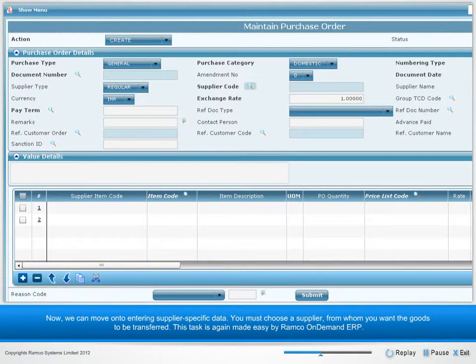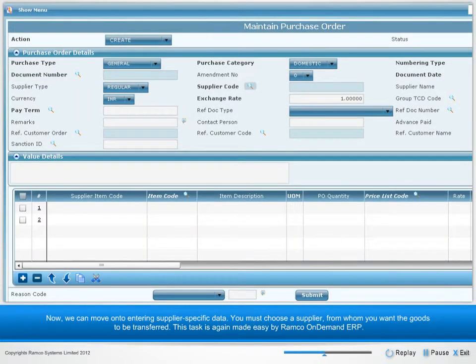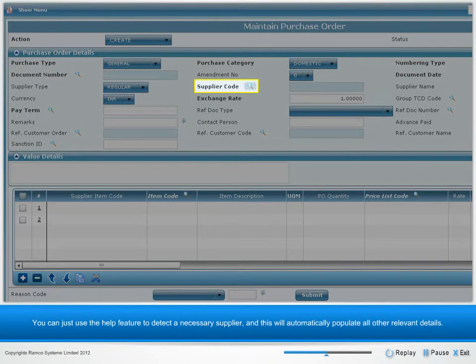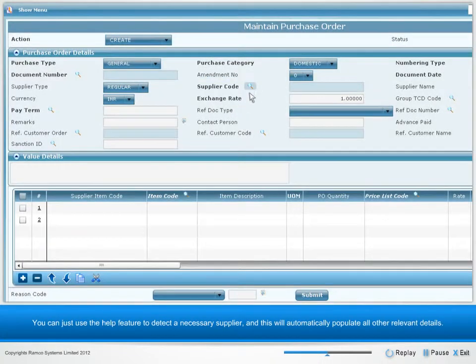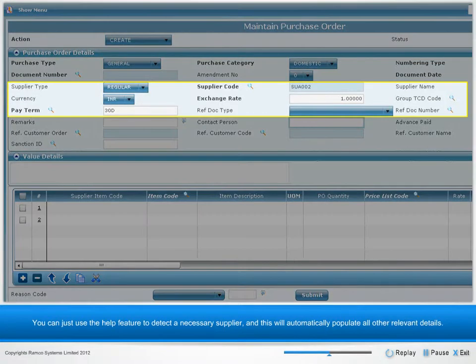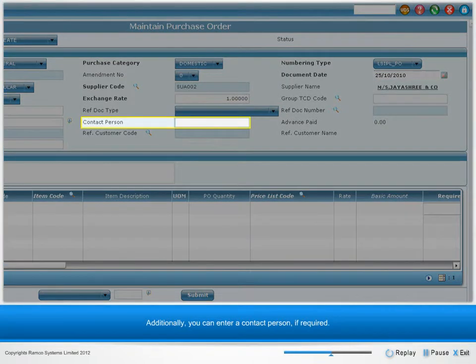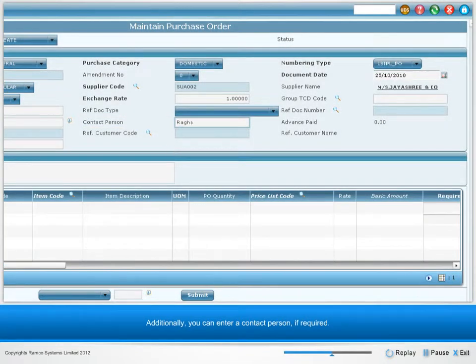Now, we can move on to entering supplier-specific data. You must choose a supplier from whom you want the goods to be transferred. This task is again made easy by Ramco On-Demand ERP. You can just use the Help feature to detect a necessary supplier, and this will automatically populate all of the relevant details. Additionally, you can enter a contact person, if required.